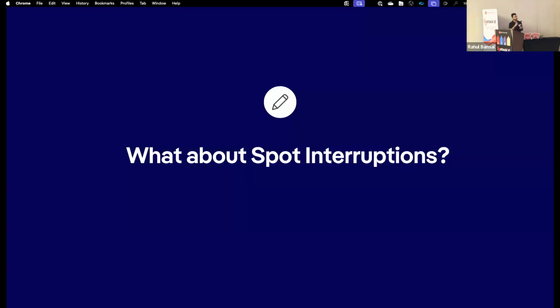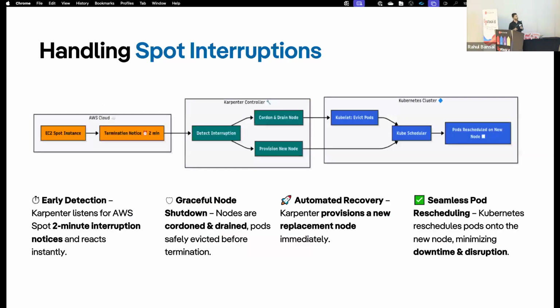So okay, that was a general scenario about how the optimization will work. What about the spot interruption? We can also utilize spot instances, which give us around 40 to 50% of discount. With spot instances, there is one condition: AWS can claim that instance within 2 minutes.